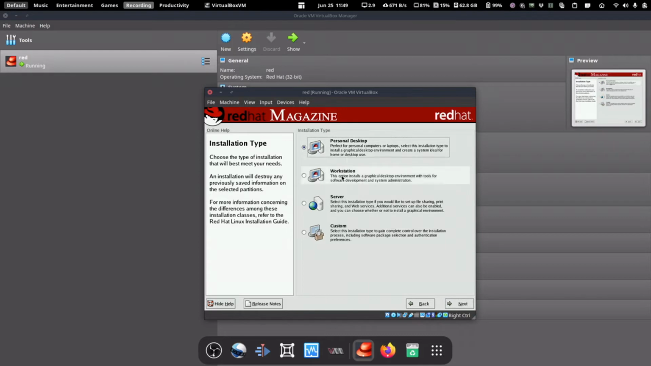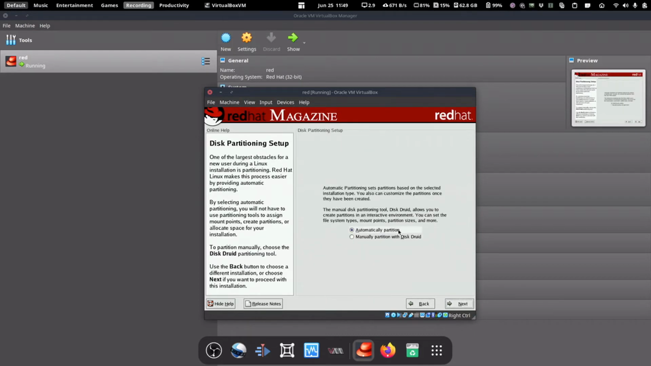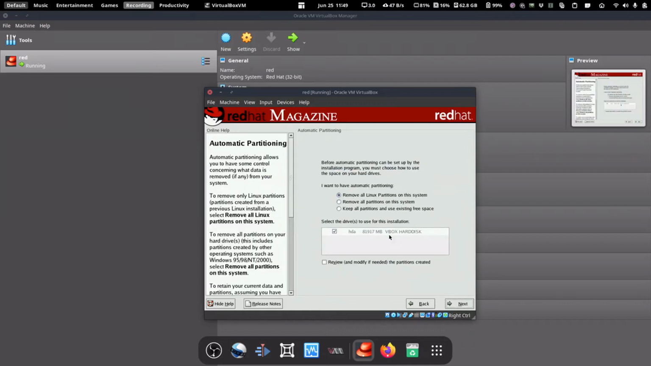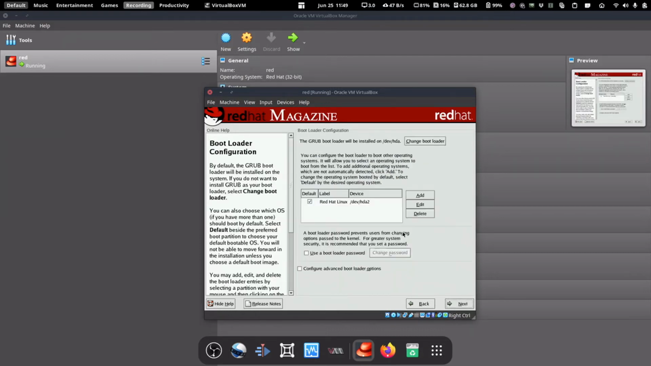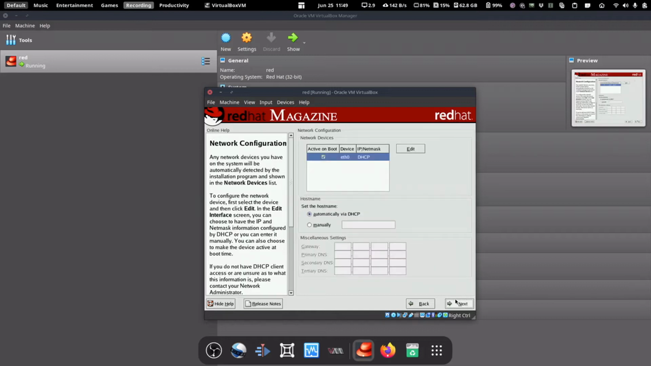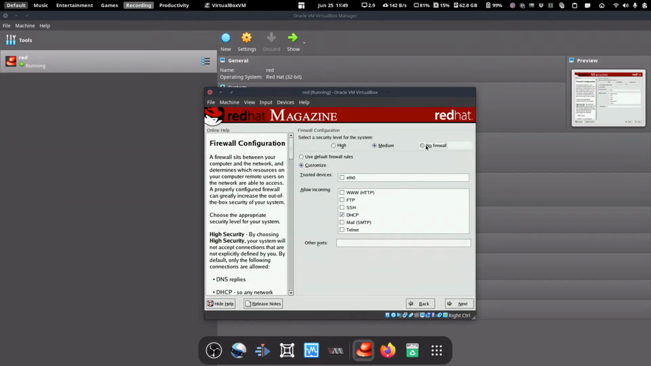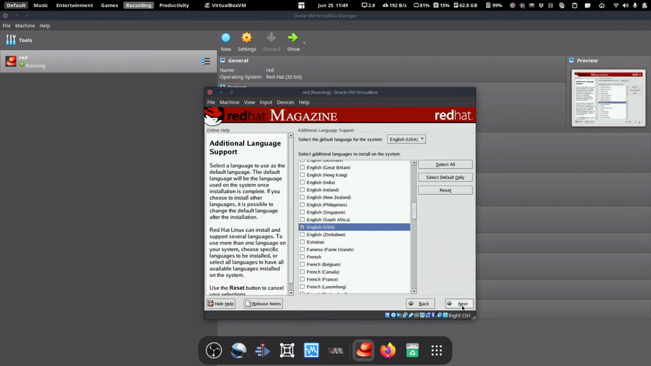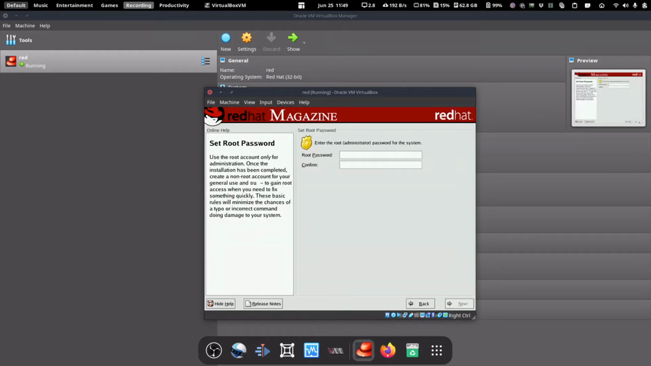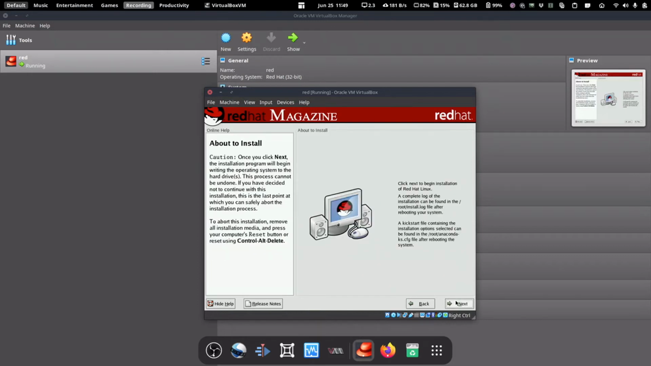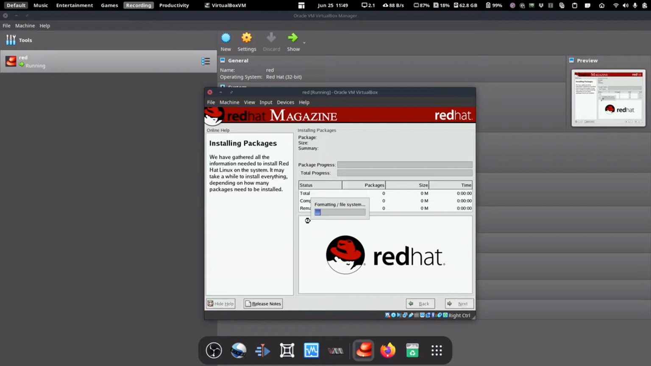Do we want personal desktop, workstation, server? I'm just going to do personal desktop. Automatic partitioning because I'm lazy. And it would automatically install all of them, including the bootloader. Find DHCP. Going to disable the firewall option. English US is fine. And let's give this an extremely strong password. Just going to do that quickly. Click next. Okay, that's fine. Install. And as you can see, it's busy formatting the file system.